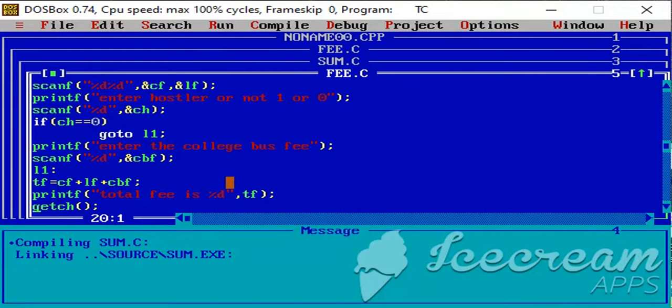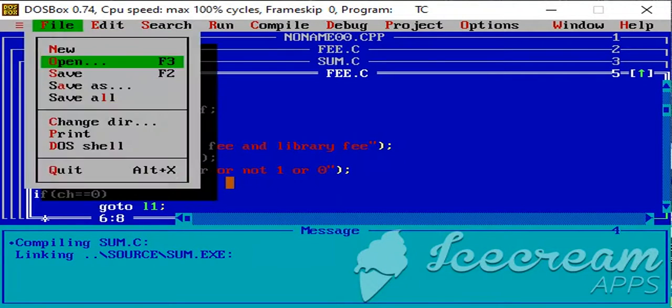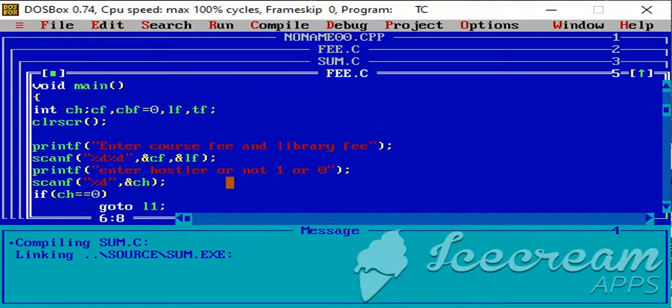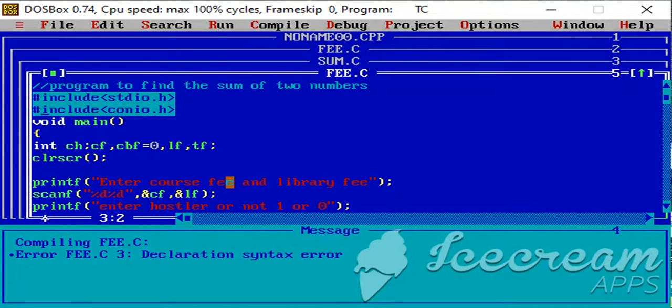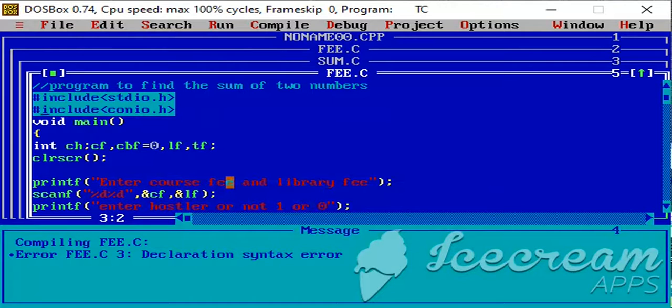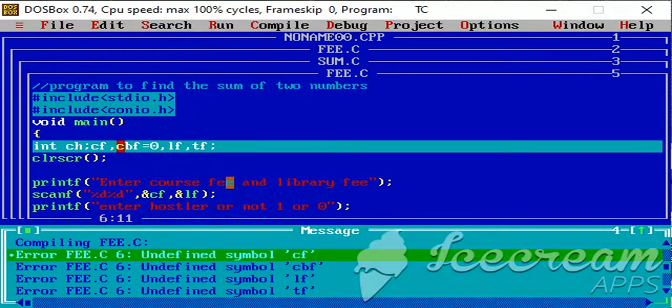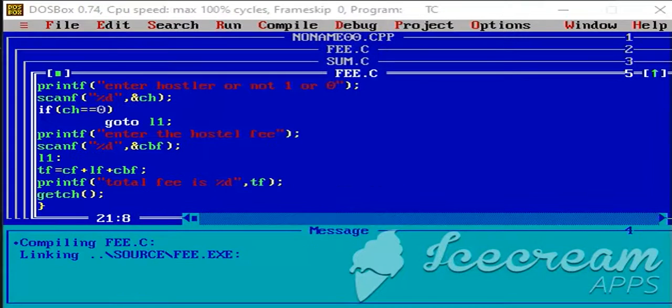Okay, let us see what will happen while executing the program. Here I have not declared the choice variable. What is the error? Declaration syntax. Here also the hash symbol is missing. Yeah. So let us check the execution when the program is being executed.